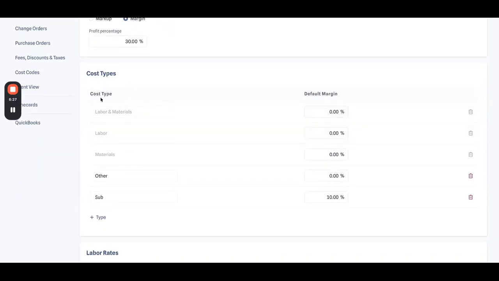Scrolling down, you'll see our cost types. And so in our system, we really have two major cost types, labor and materials, and then a miscellaneous other category. And you can add as many categories as you want, as well as deleting those categories and setting up unique percentages for each of those.